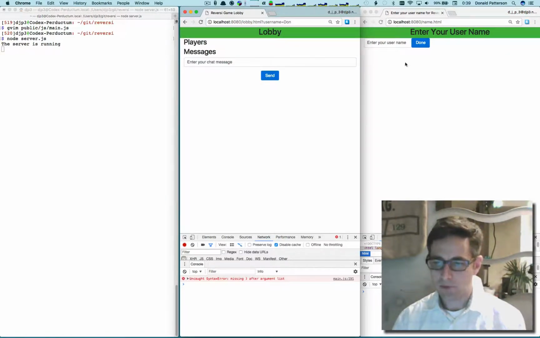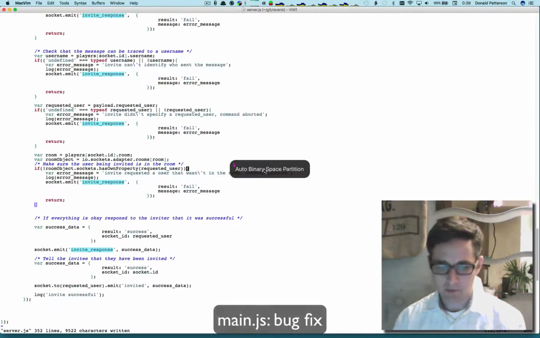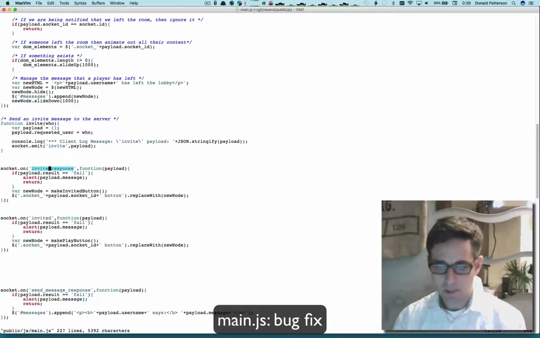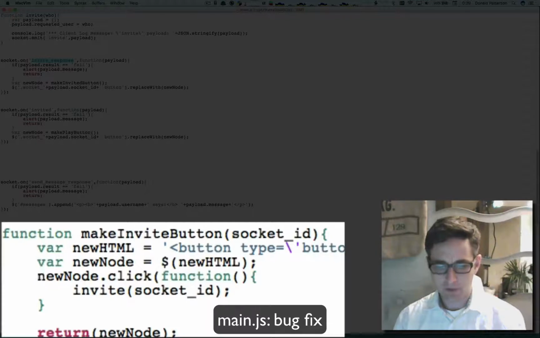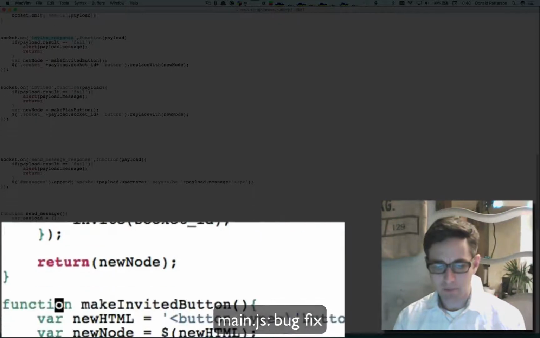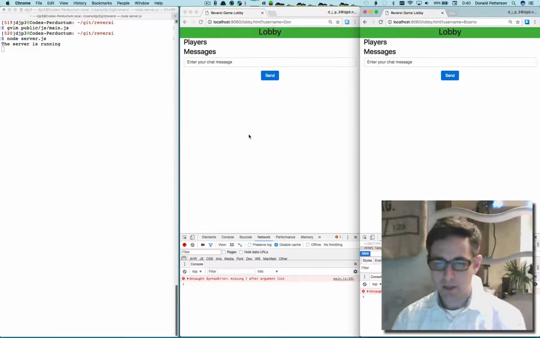Don enters the room, and Bizarro enters the room, and our player is going to show up. Oh, there's a syntax error in main.js in line 191. So let's take a look at that. Line 191 in main, what do we see? We tried to add a new click function, and we forgot to add a parenthesis and a semicolon after that. Okay, so the make invite button was missing a parenthesis and a semicolon. Come back here, and I will try that again.